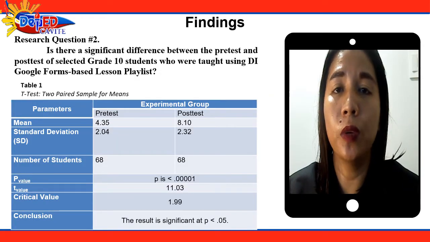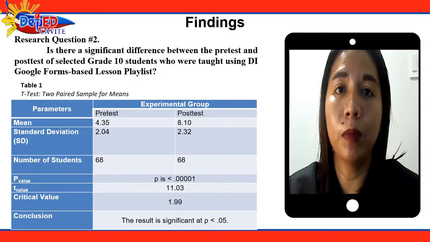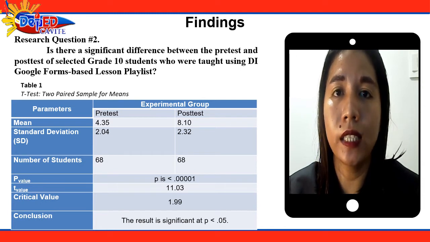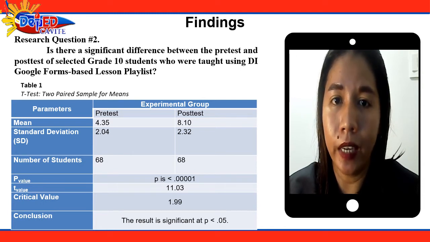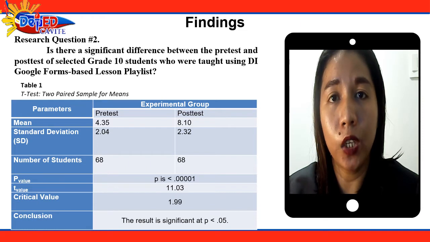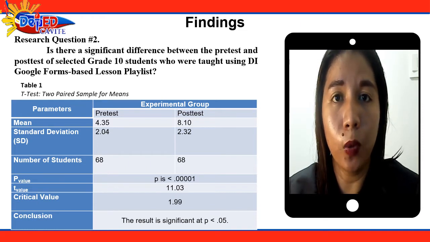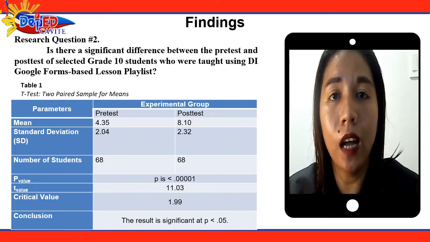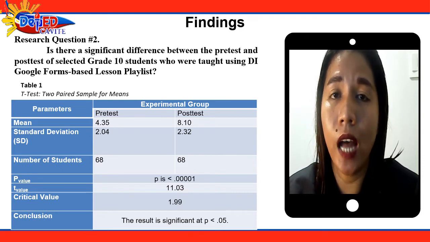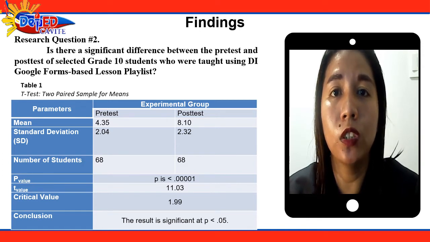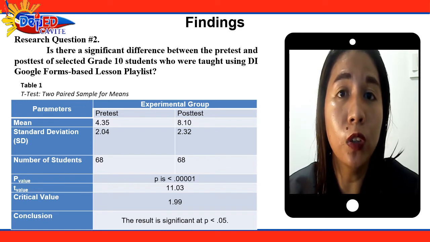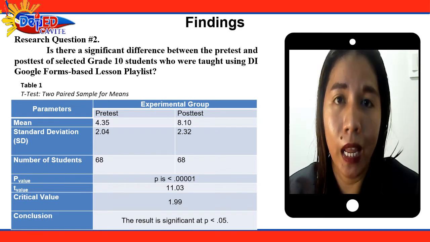Table 2 indicates that the t-stat is not between the range of negative and positive 1.99 of the two-tailed, and the computed p-value is less than 0.05, which means that the null hypothesis is rejected. The results indicate that there is a highly significant difference between the pretest and post-test scores of the selected grade 10 students using the differentiated instruction Google Form lesson playlist.